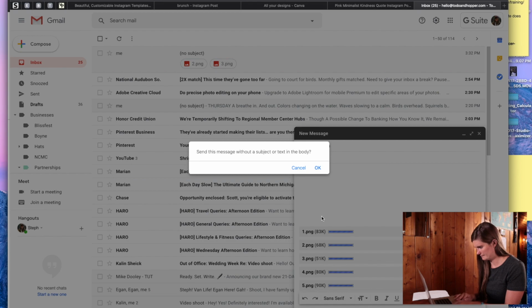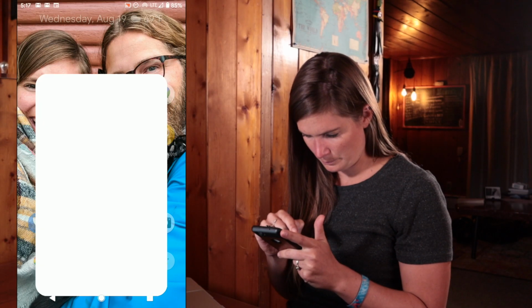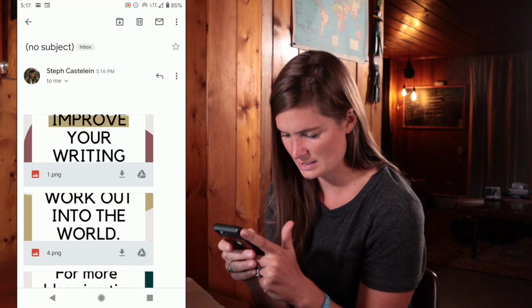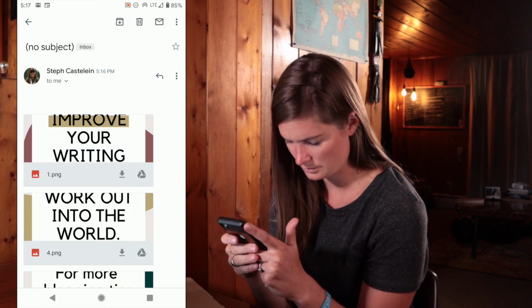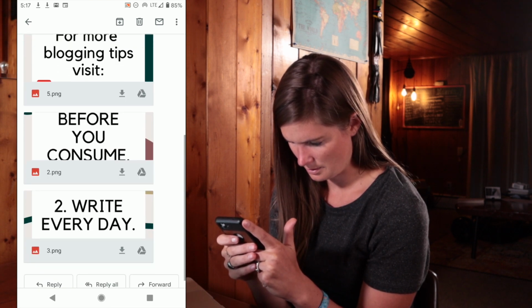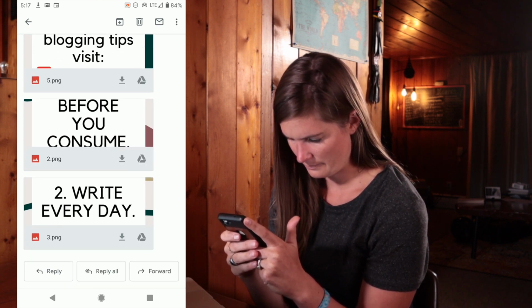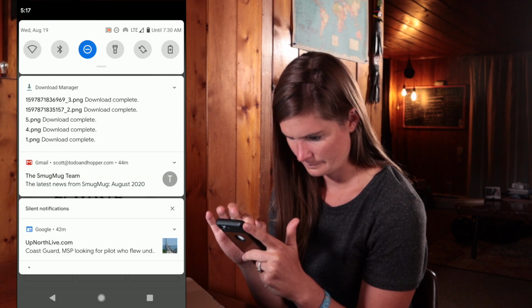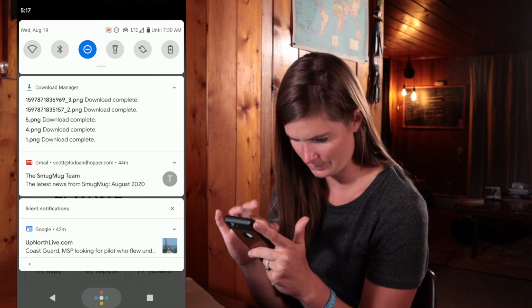Send. And if I pull up my email and go here, I can download all of these images to my phone. So download, download, 3, 4, 5. And they're all complete already. That was pretty darn easy.